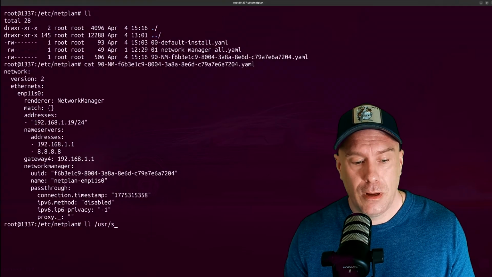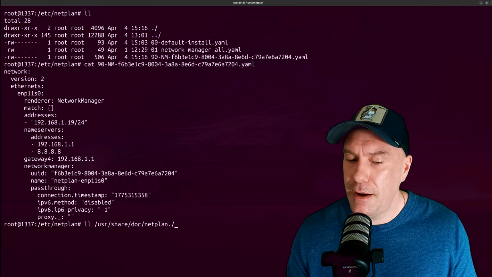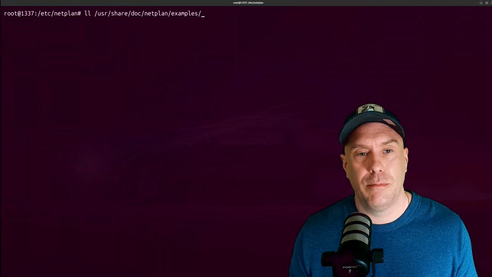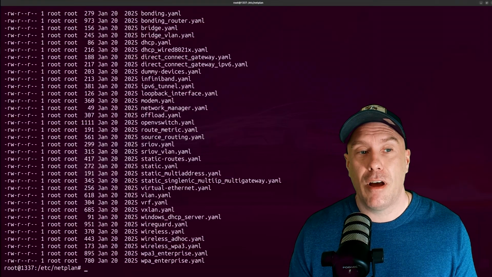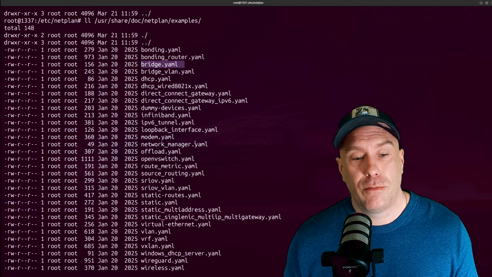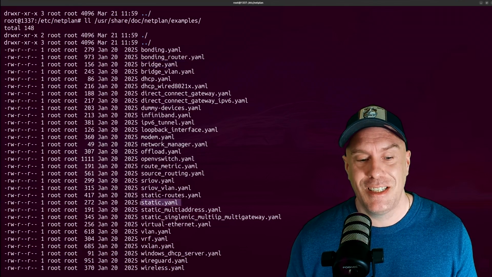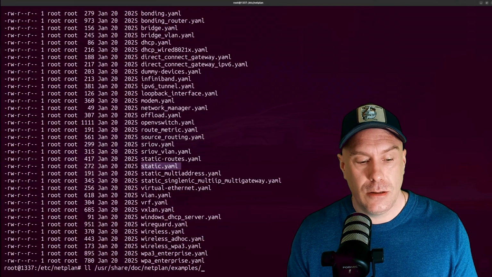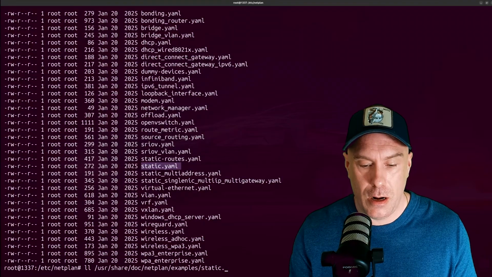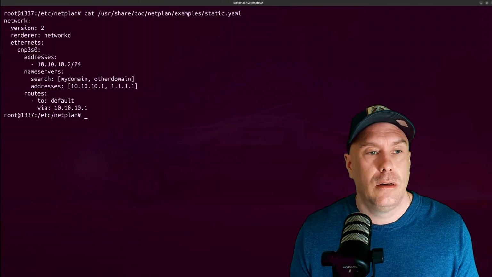/usr/share/doc/netplan/examples. Yes. So this is the path. Here you have a bunch of examples for YAML files for whatever you want to do. Like this is a plethora. So we're going to use the static YAML. So let's just cat static.yaml and go back here like that.